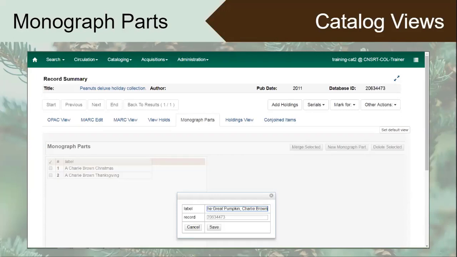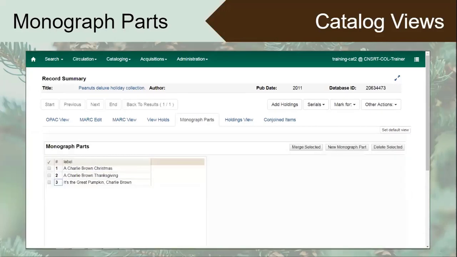It's going to automatically assign a record number to that, or you can actually see that record number is already reflective of the database ID. And then click Save, and you can see then that shows up in the list of parts. You could also delete parts that don't, well, we'll get into that later. You have some work that you can do in this screen.